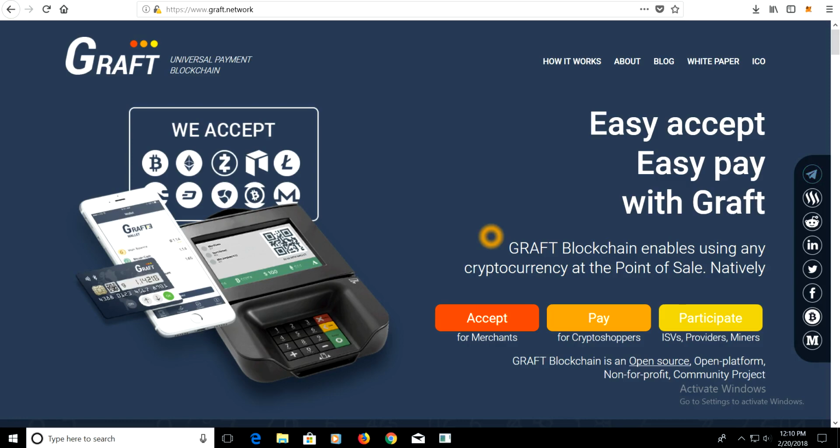Hey everyone, so today I want to show you how to mine Graph. Graph is one of the newer coins, a universal payment blockchain that's based off of Ethereum. So first things first, I'm going to show you how to make a wallet.